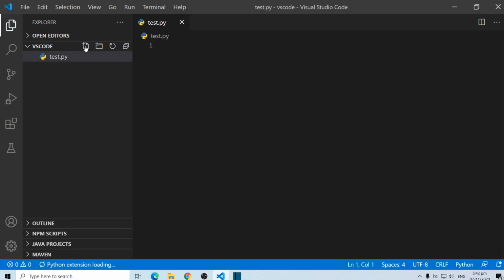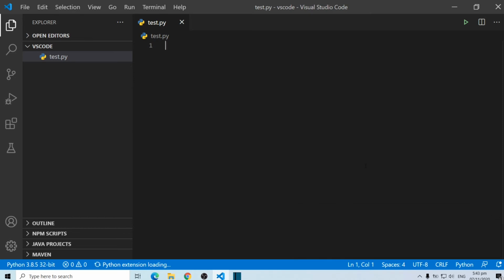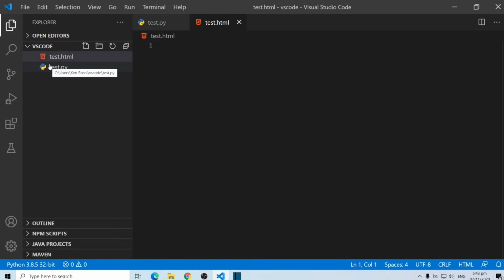Now, if you do this for the first time on your machine, you are probably not going to see this Python icon over here. Remember, I already have extensions installed. So these extensions are pretty much doing the work for me. So let's say if I create another one, test.html, you can see that I have the HTML icon attached to my file.